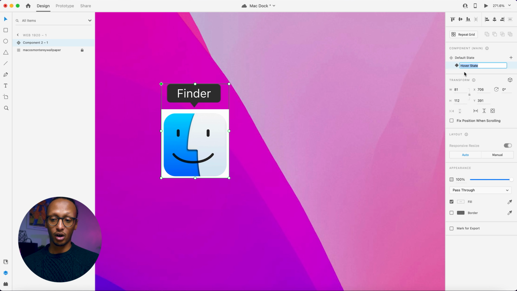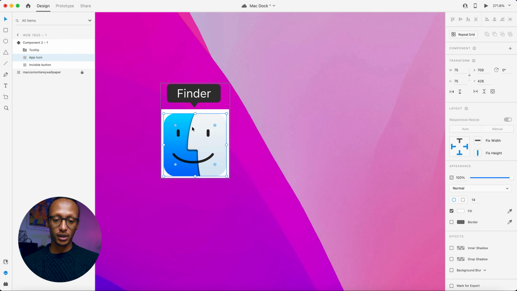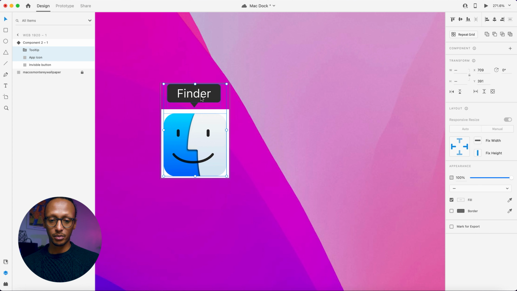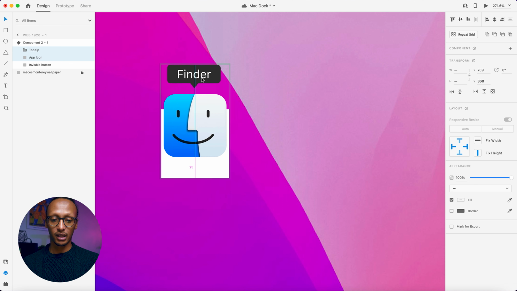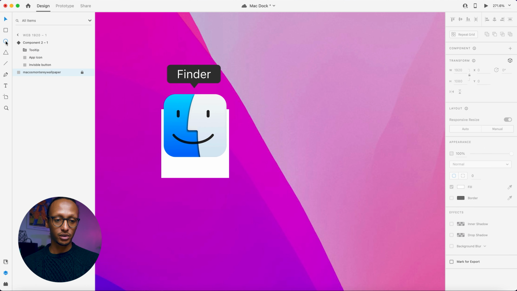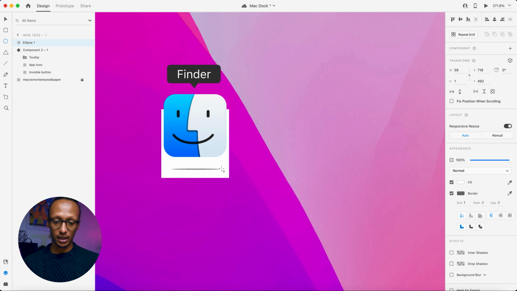We're going to call this the hover state, and inside the hover state what we're going to do is select that, double click inside that, select both the icon and the tooltip, drag them up so they hover, right? And once they hover, I actually want to have a little shadow there. So what I'm going to do, I should have done this at the beginning, is make a small ellipse circle.